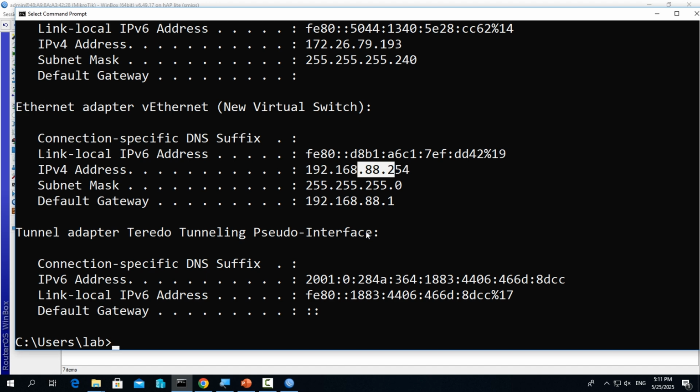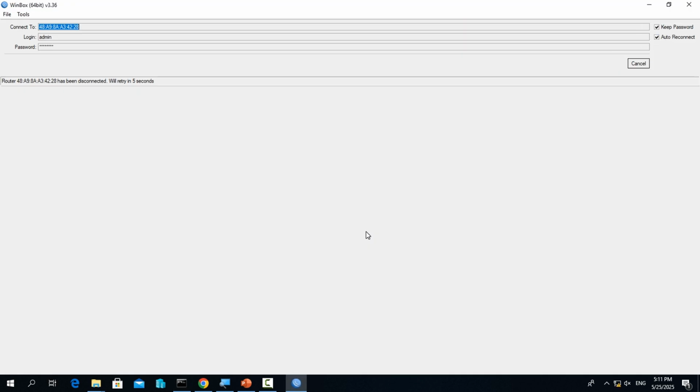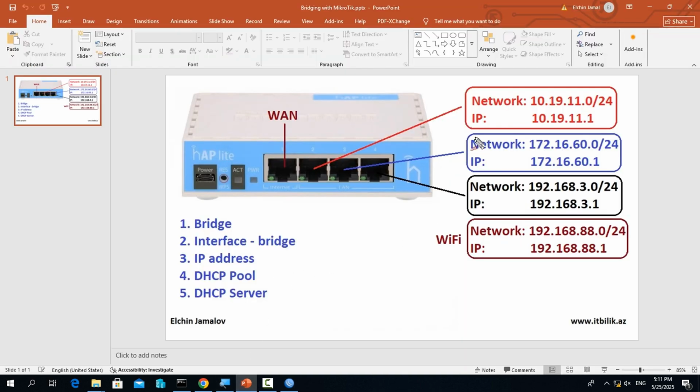Let's switch back to port number 1. And in the next video, I'll show you how to create new bridges, assign interfaces to the bridges, assign IP addresses to the bridges, enable a DHCP pool and DHCP server, and check.